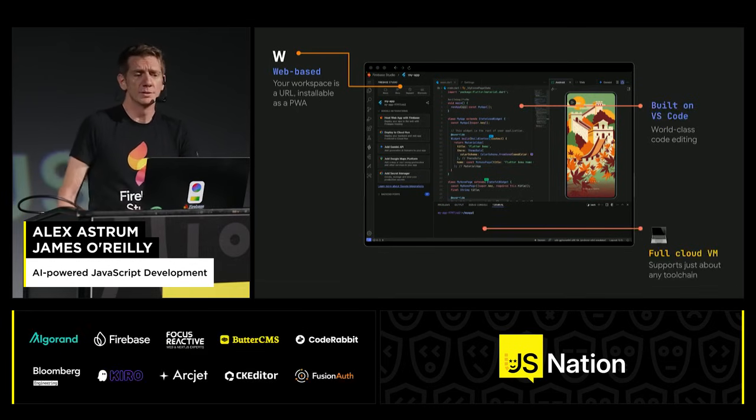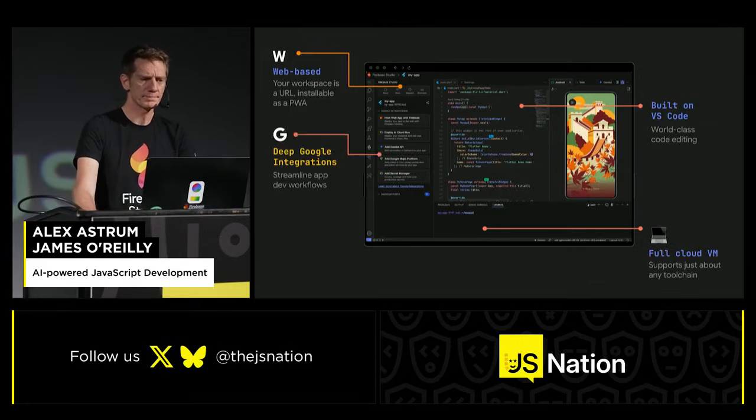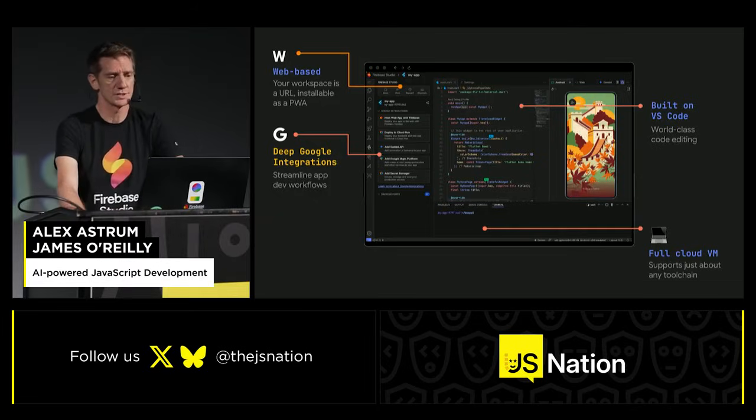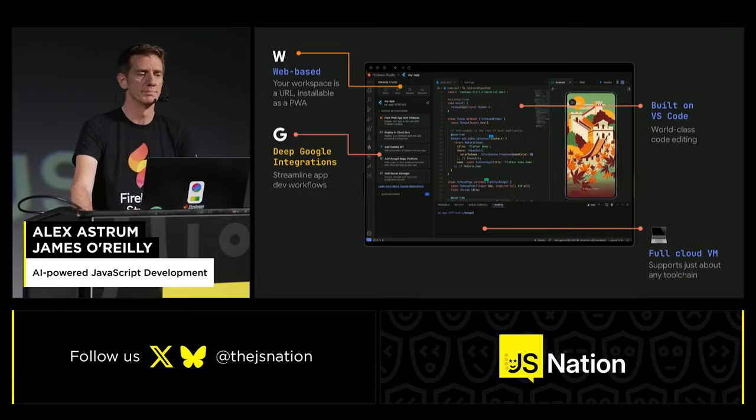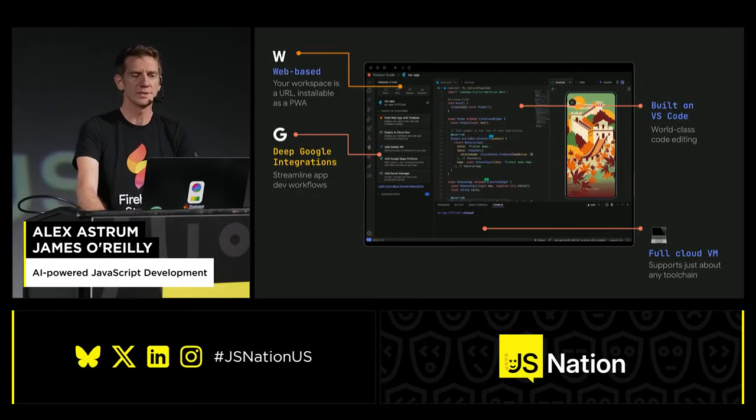Now, it's important to note that this is a full cloud VM, meaning you're not limited to things that run entirely in the browser. There's a Linux machine powering every Firebase Studio workspace. We've also got several Google integrations that make it easier to add APIs like Gemini and Google Maps to your app, and easier to deploy to the cloud with Firebase Hosting or Cloud Run.